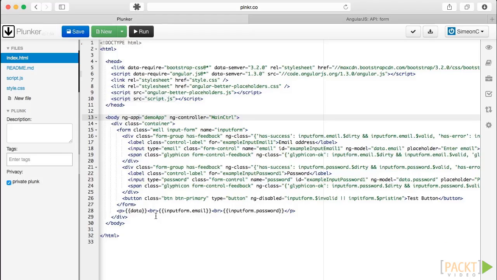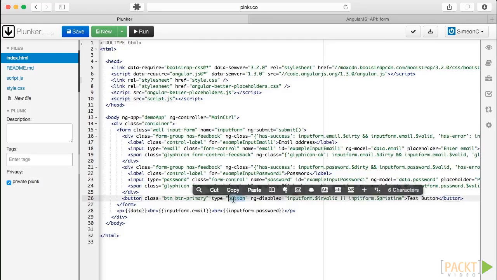First, let's add the ng-submit directive to the form. Let's make it call a function called submit when the form is submitted. We also need to make the button a submit button, so let's do that too. Now let's create this function in our JavaScript.